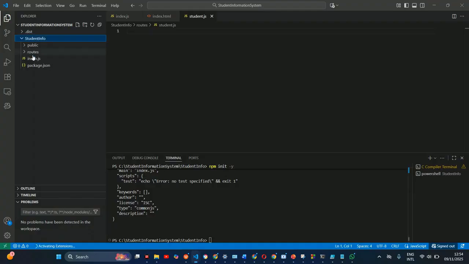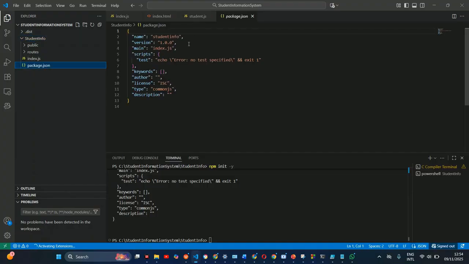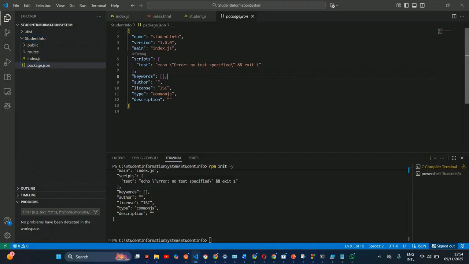If you open here, you can see it has actually created the package.json file. You can see the name of the project is student info, version 1.0. Then this is the main, meaning that this is the main file that is executed first, which is index.js. So yeah, we can add a doc. Let me add my name as the author: John Wendy.